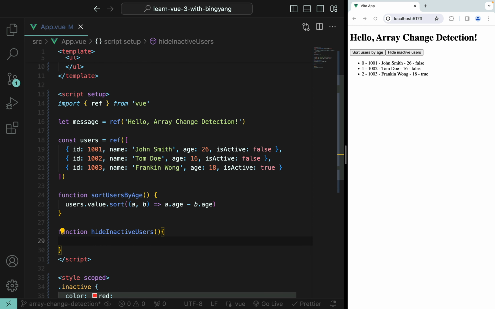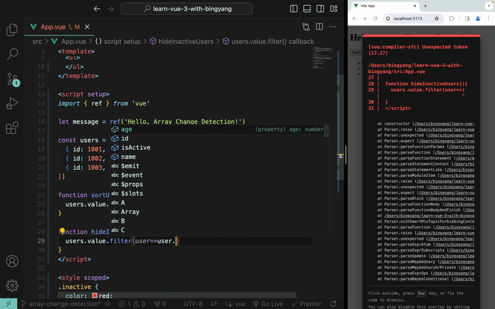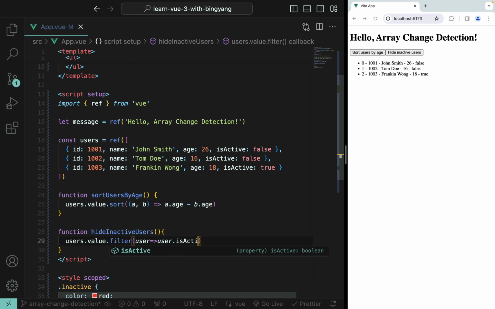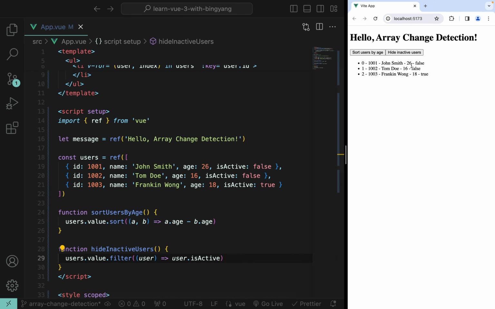You're like, that's easy. We can get users and then dot filter. And I want to keep the users whose isActive is true. Okay. So very simple. Basically, we'll filter out the inactive users. We only keep the active users. All right. So now let me go here and click hide inactive users. Now let me remind you that only Franklin Wong is active. So when I click this button, I should only see one Franklin Wong in the list. So let's do it.